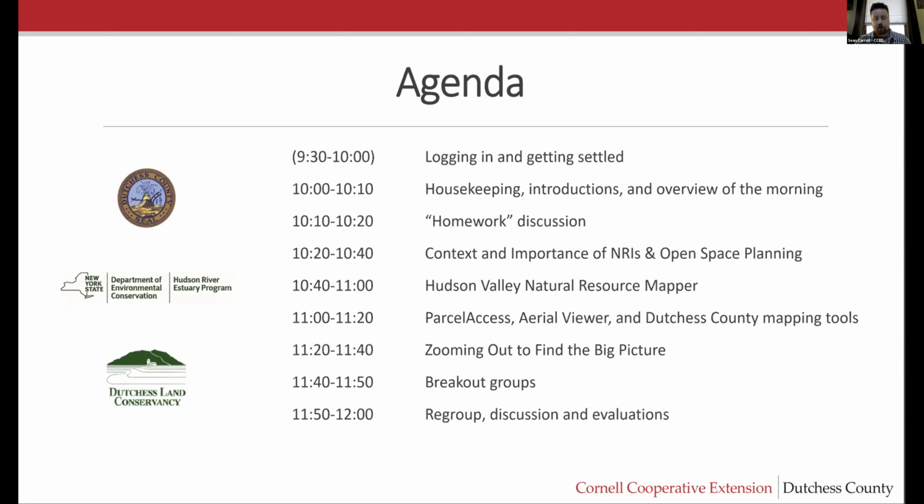And Nate will also go over the Hudson Valley Natural Resource Mapper, which is an excellent tool that I'm hoping some of you are a little familiar with today, but hopefully become experts with afterwards. Following that, I'll hand it over to Devin, who will give an overview of Dutchess County's parcel access, aerial viewer, and some of their other tools.